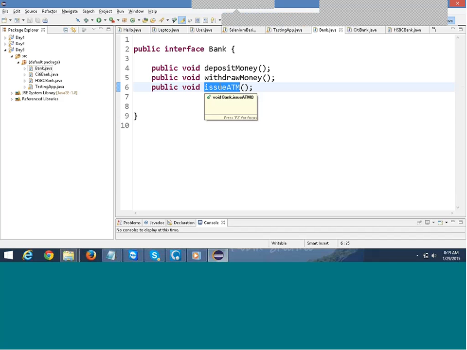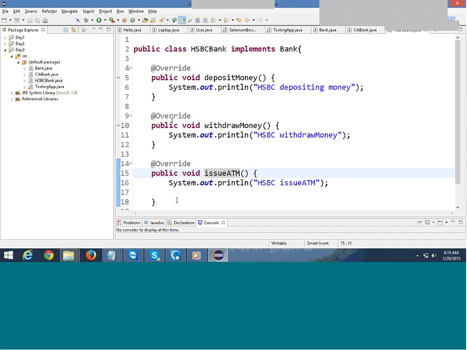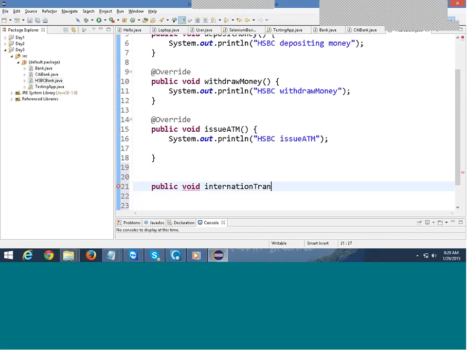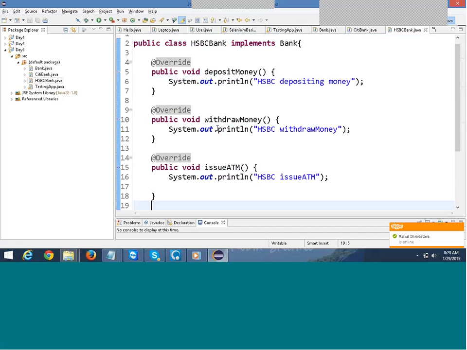Okay, right. Yes, HSBC Bank can also have its own functions. For example, a function like public void international transfer. Say this is a unique service offered by HSBC, but it will always have these three functions. Okay, right. Now this thing is very helpful in Selenium.